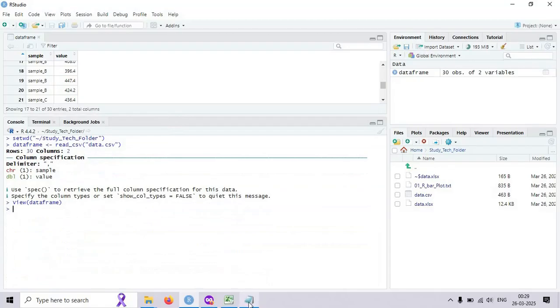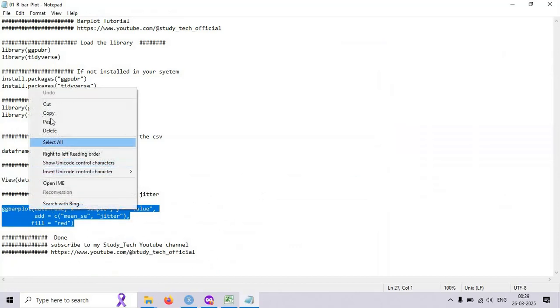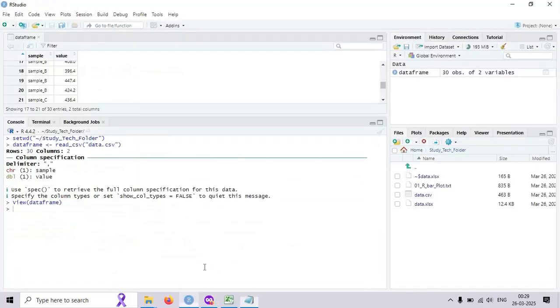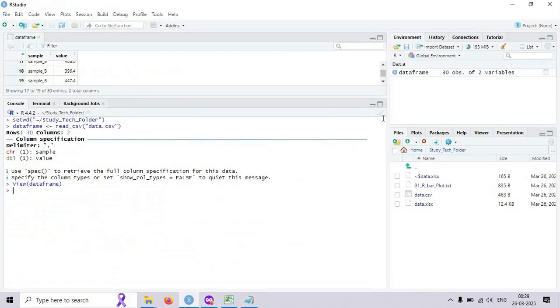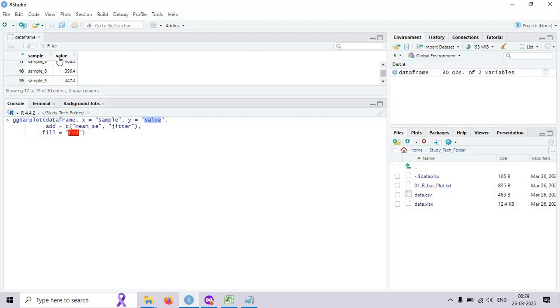So to make the bar plot, we have the bar plot script. Let's copy it and paste here. Let's remove all these things and paste it here. So the script is ggbarplot for the data frame. It is the data, and x, the sample will be the x-axis and the value will be the y-axis.